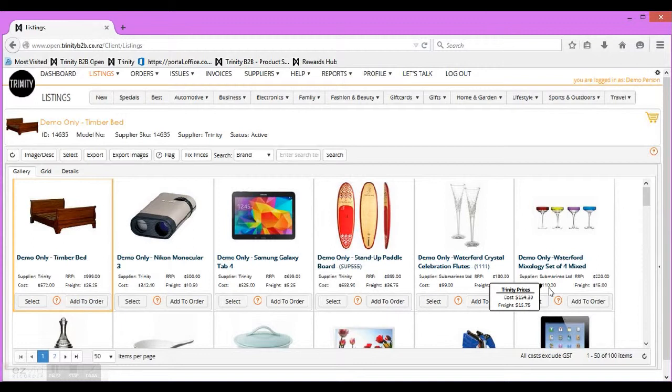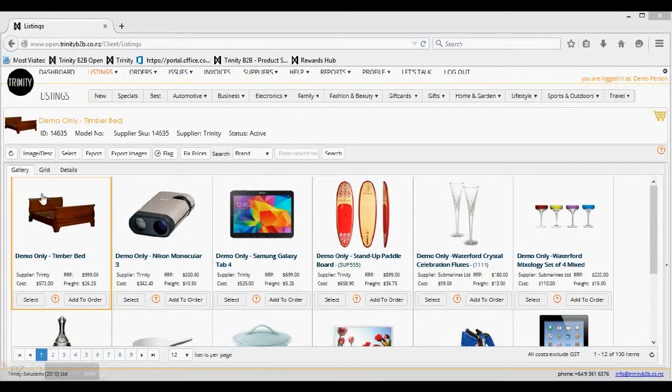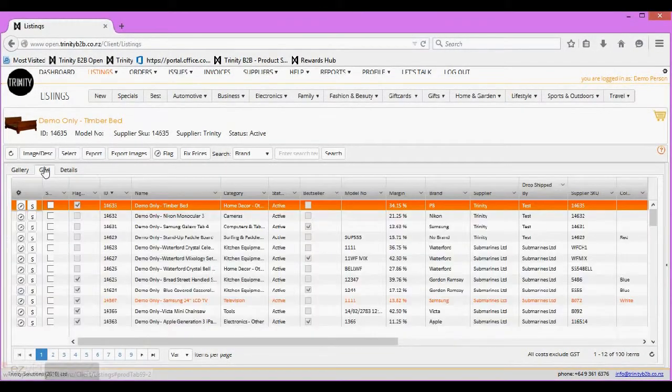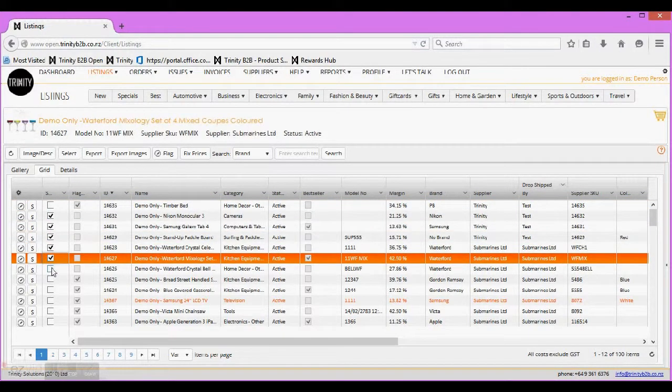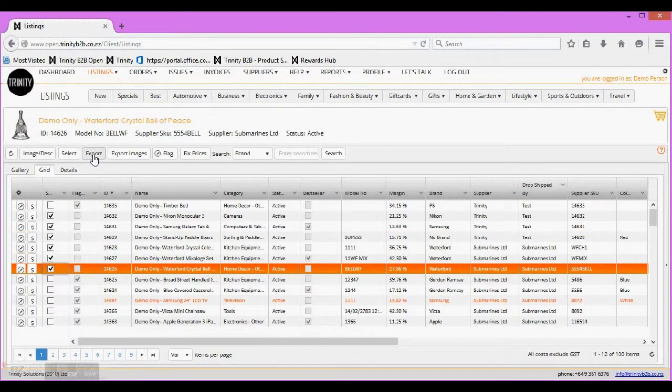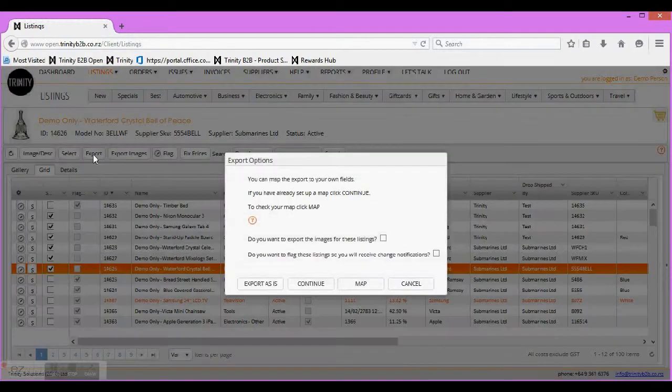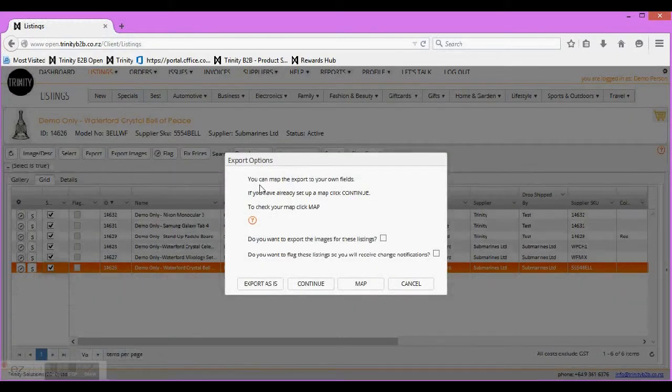One of the most useful tools in Trinity is the ability to bulk export all product information and images. Select the items you want to download. If you want the whole database, then just click Export without any selection. Click Export and you'll be offered some options.